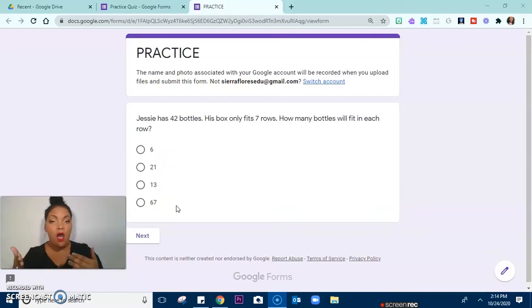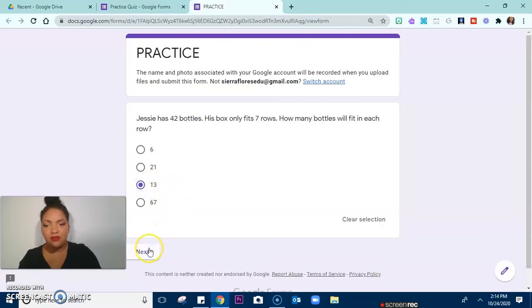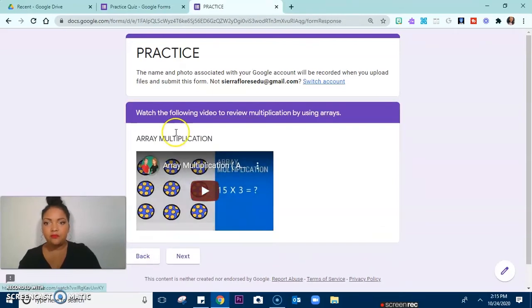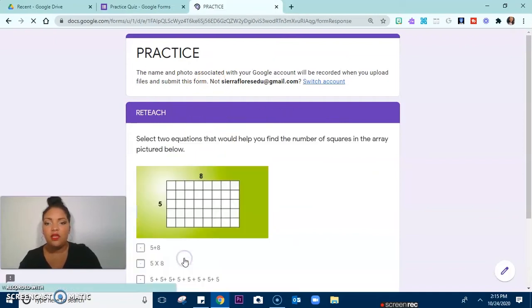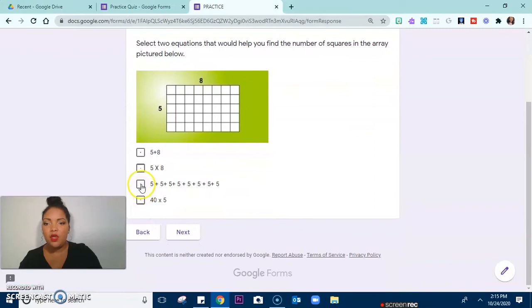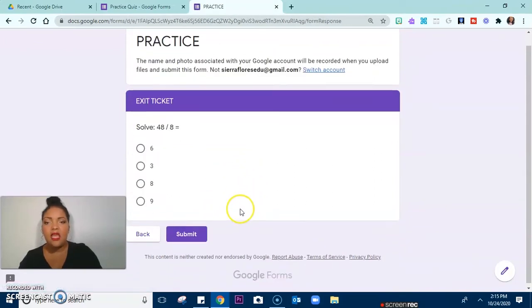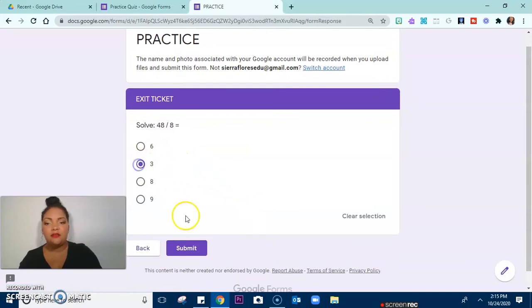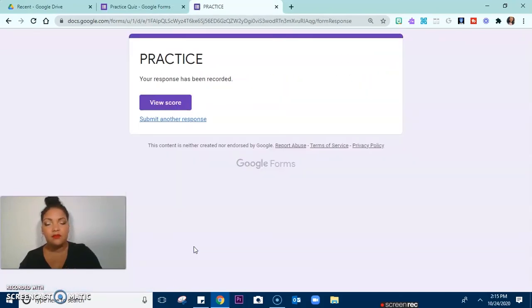Now, the students, they're not going to know, oh man, I got reteach. Oh man, I got enrichment. All they're going to see is that, oh, okay, I clicked this answer. I'm going to keep on working, okay? So let's say that I select 13 as my answer and I go next. Now I'm going to go watch the following video. Okay, cool, watching the video. Next. Now I'm going to go answer this question. Cool. Next, I'm going to go on to my exit ticket and submit.